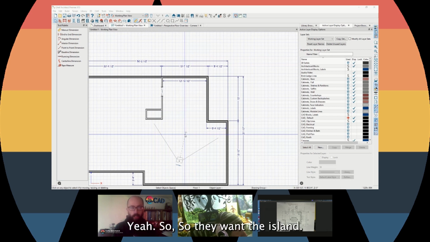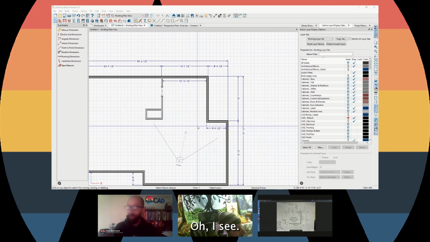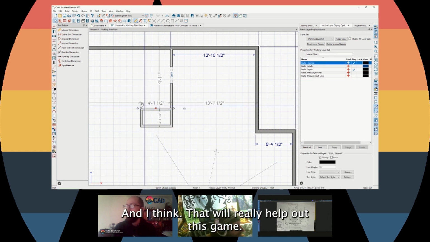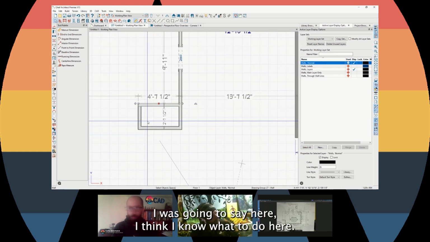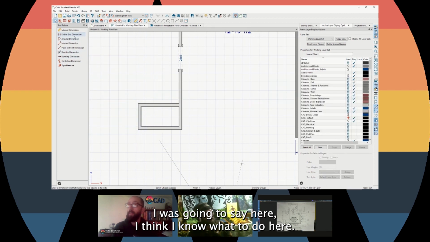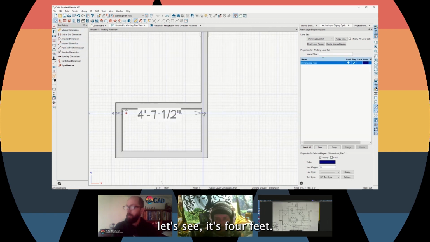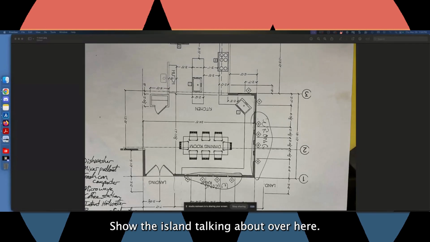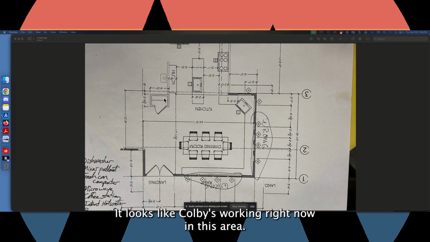Yeah. Okay, so they want the island, so we might as well put in pretty much a center island and we can put a sink in it, and I think that'll really help out this game. Real quick, I think I know what to do here. I just saw the dimensions I can make this work with. Let's see, it's 4 feet. Let's see if I can switch the screen for a second here. Show the island we're talking about right here, and looks like Colby's working right now in this little pantry closet or whatever it is. So I'll bring him back up.